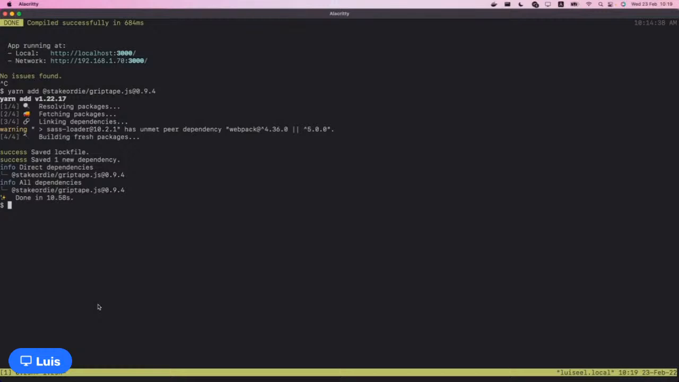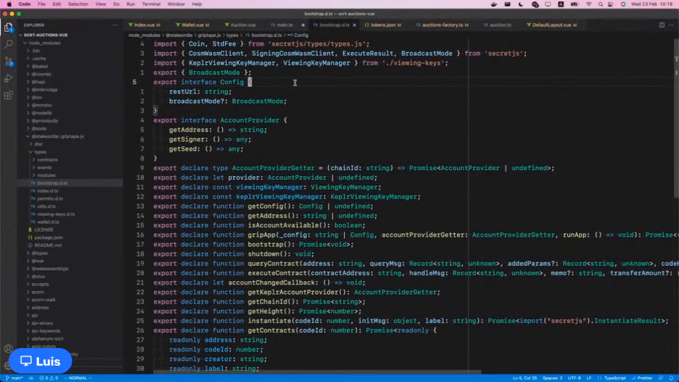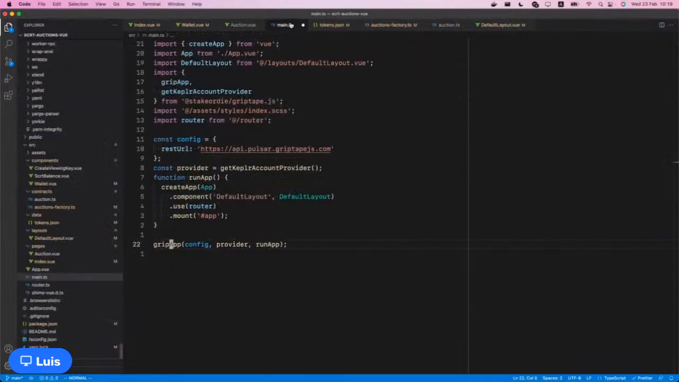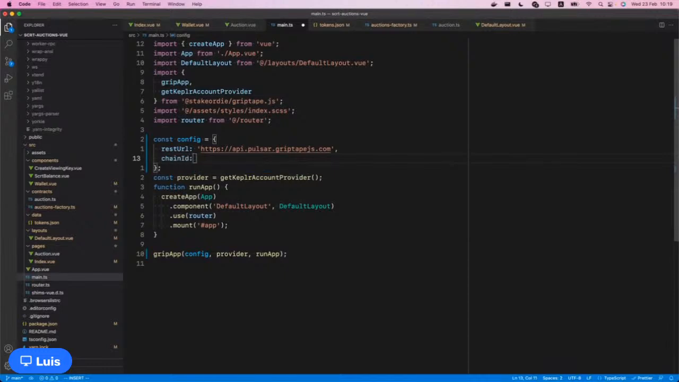Okay, cool. So you can pass that object in when you grip the app. Okay, dope. So we will add to that the chain ID. Great, we can add that, and then you can just put here chain ID, and that's it. All right, dope.